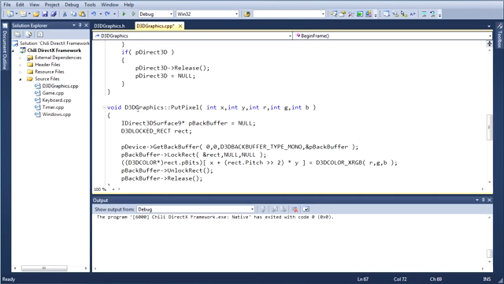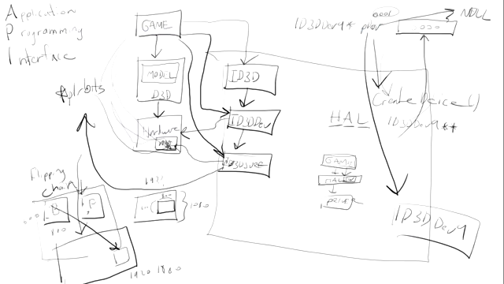Then the fun begins, because we call PutPixel, and that will allow us to draw a pixel on the screen. Now, when we draw a pixel, like I said before, we just move pixel data into the video memory. And in order to do that, we need to get a pointer to the video memory. So we create a pointer to an interface here, the back buffer. It's an IDirect3DSurface9 interface, which I drew here. That's this thing, and it represents some video memory.